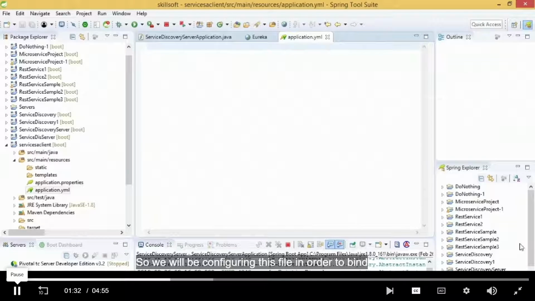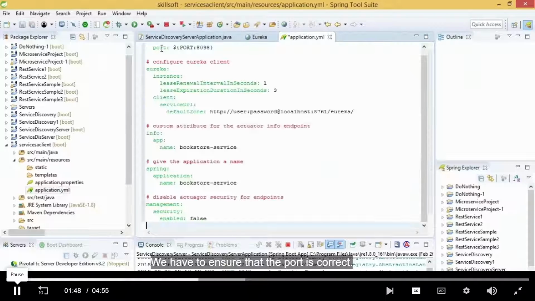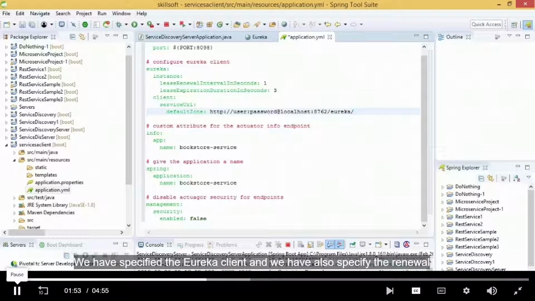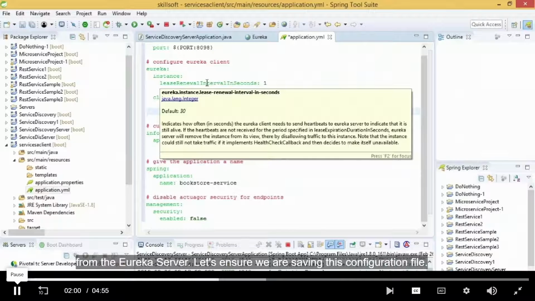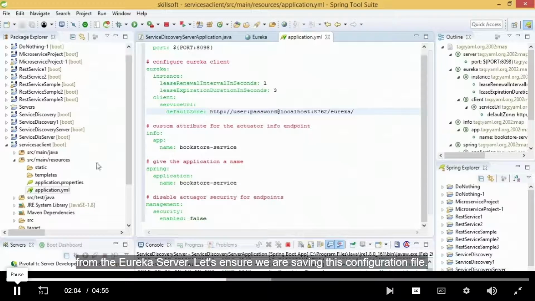So we will be configuring this file in order to bind this particular service with our Eureka server. Here we'll make some configuration entries that are essential in enabling the service to work at a particular server for discovery. Let's import the entries here. We have to ensure that the port is correct. We have specified the Eureka client, and we have also specified the renewal interval, which indicates when we should get the heartbeat exchange from the Eureka server. Let's ensure we are saving this configuration file.